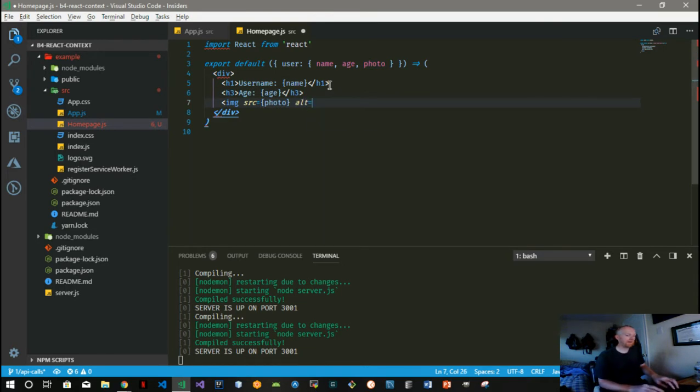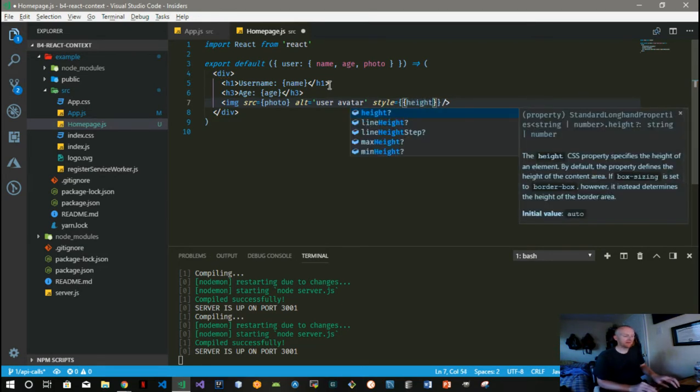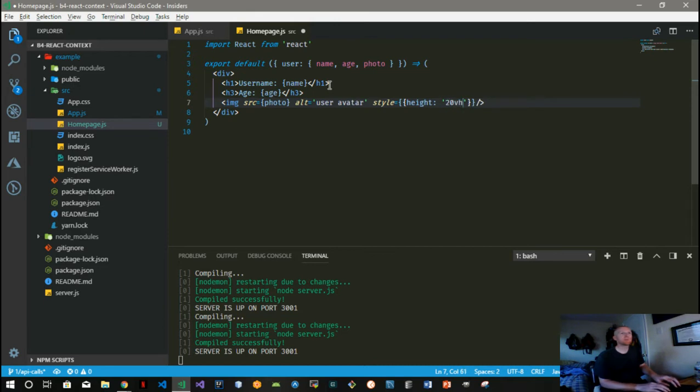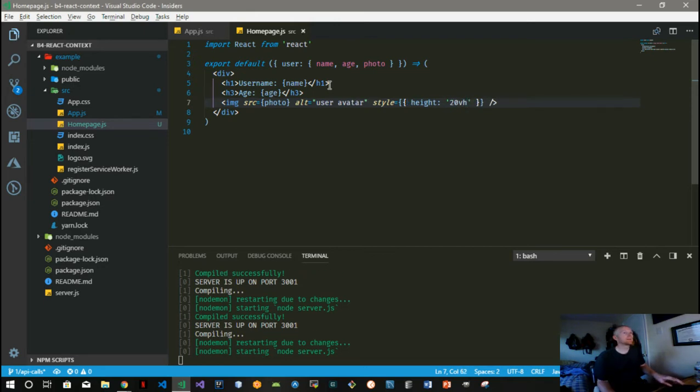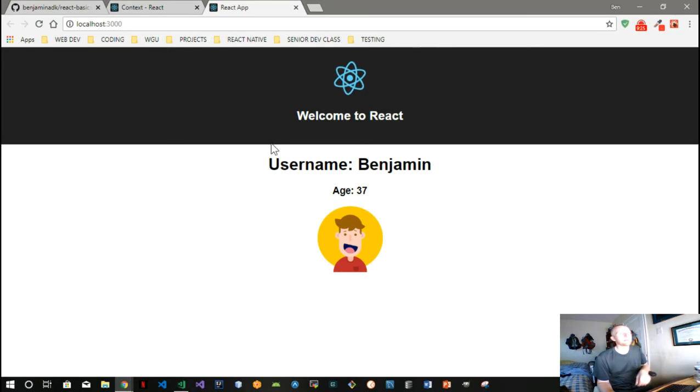It's just good practice to say user photo for user, on the user avatar. Okay. And for the style, just make sure it's not super huge on us. We'll just say 20 VH for height real quick. Let's say that. And there you go. We got our information from the back end to the front end. And that's props.